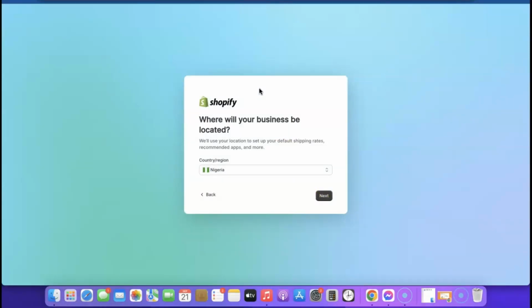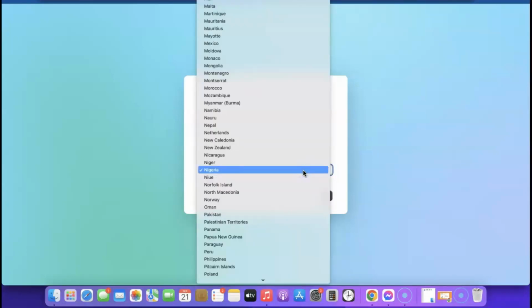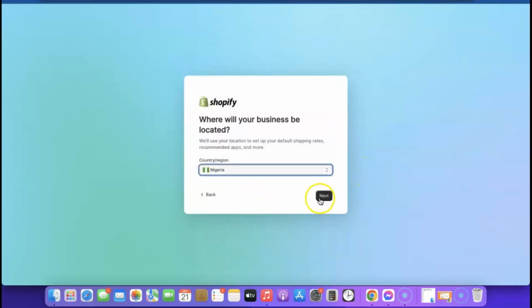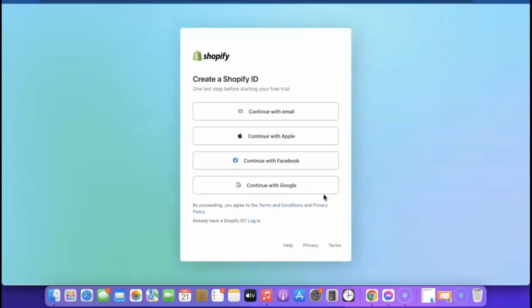Here it's going to ask you where your country is located. From the drop down, you can just select your country based on where you are, and after that, click on next so we can proceed to the next stage. The next thing you want to do now is continue with your email. So click on continue with email.